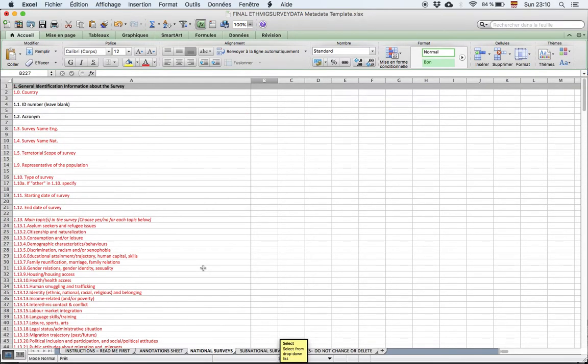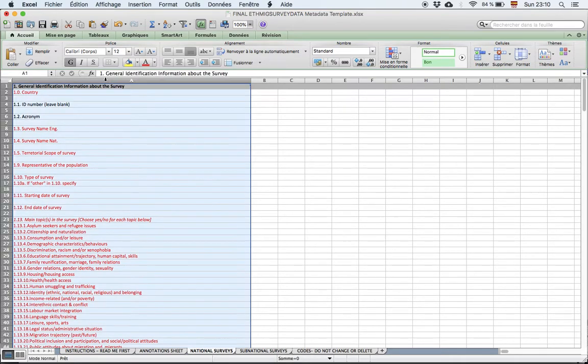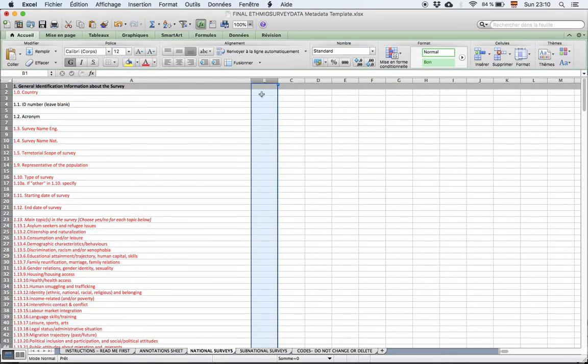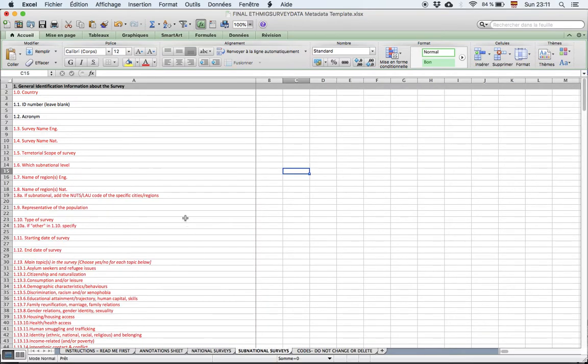Beyond this annotation sheet, what you will have is these two sheets, which are the ones where you need to be filling the data as such. The first sheet is the national survey sheet, and it includes in column A the names of the variables, and each survey should be included in one column starting from column B. You find exactly the same outline in the subnational surveys sheet.